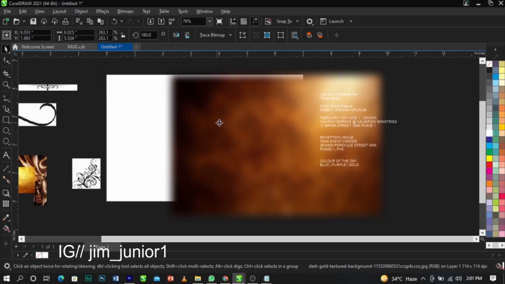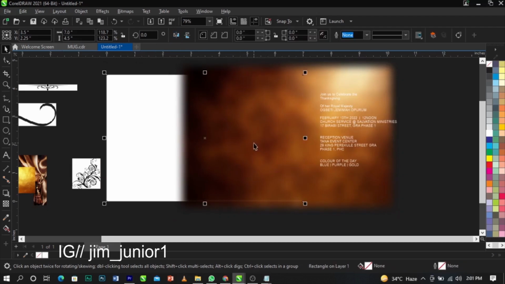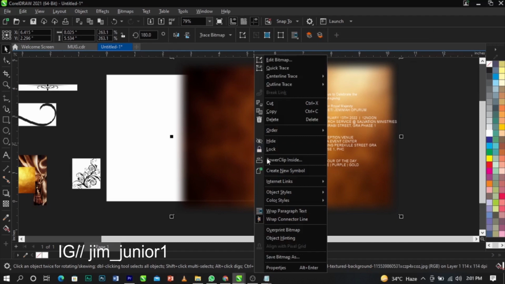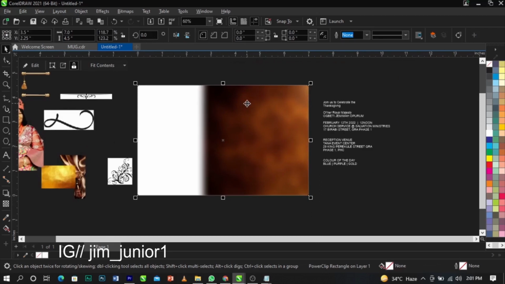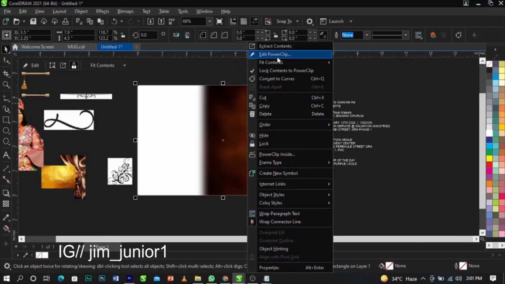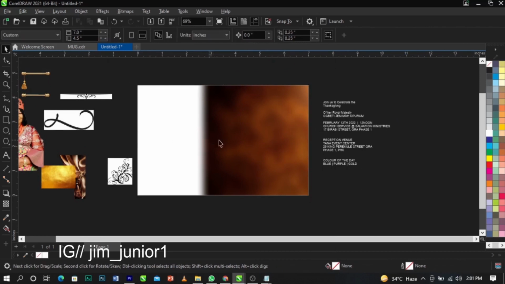All right, so what I'm going to do now is right click on this and place it into this frame. So right click this way, select power clip, then this arrow is going to come up. Basically, just point it to this box, this frame, and click on this. Now right click on this and select edit power clip, because it's not actually fitted to the frame. I want to fill up the background here.